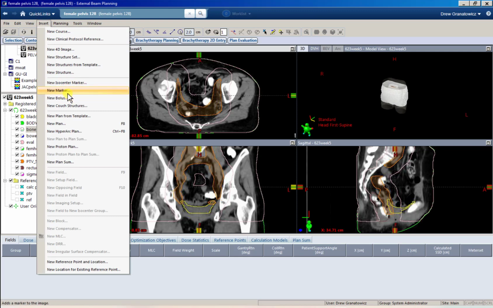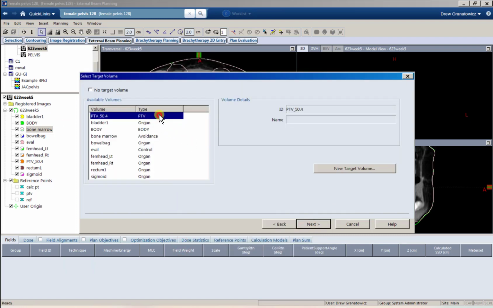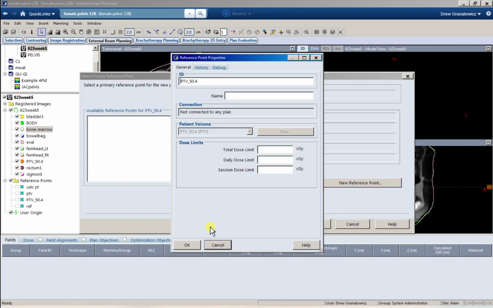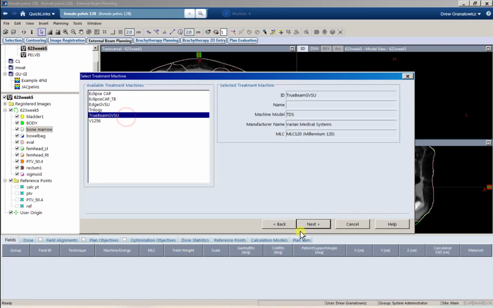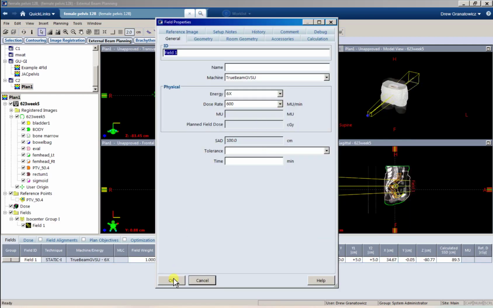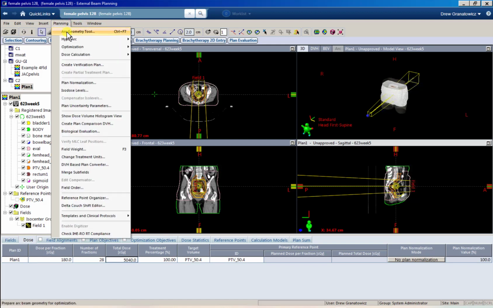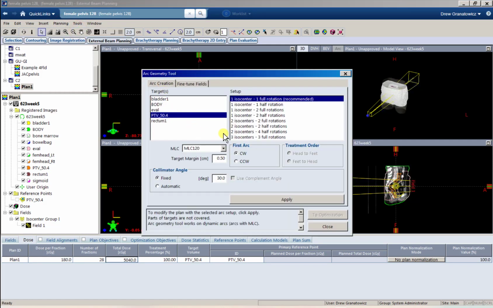This week should be fairly simple. This week's all about repetition, just repetition using the optimizer. Let's insert a new plan. Select my PTV. Our prescription is going to be 180 times 28. I'm going to use the arc geometry tool, with 2 full rotations.